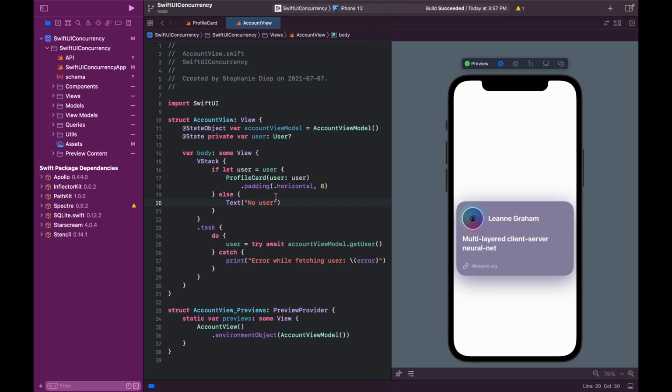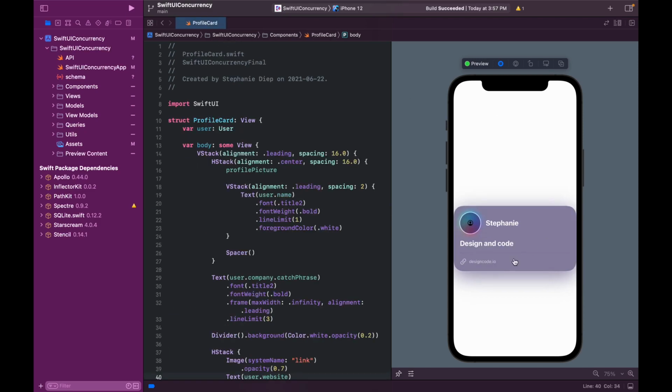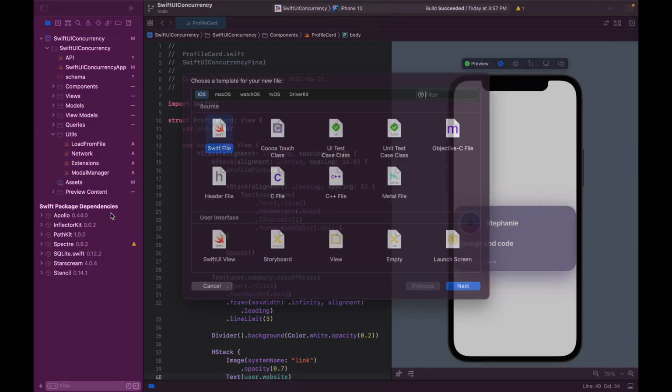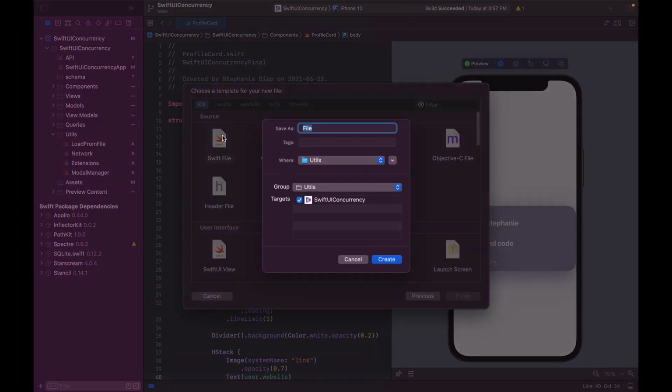Let's go back to the profile card, and right now when we tap on our link here, nothing happens. We could open the link in an external Safari browser, but let's see how we can open it inside of our application. So under the utils folder, I will right-click and create a new file. This file will be a Swift file and we will name it SF Safari View Wrapper.